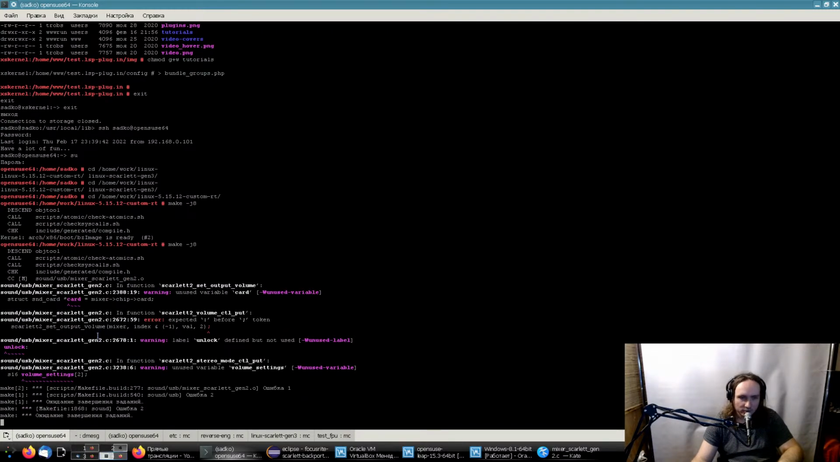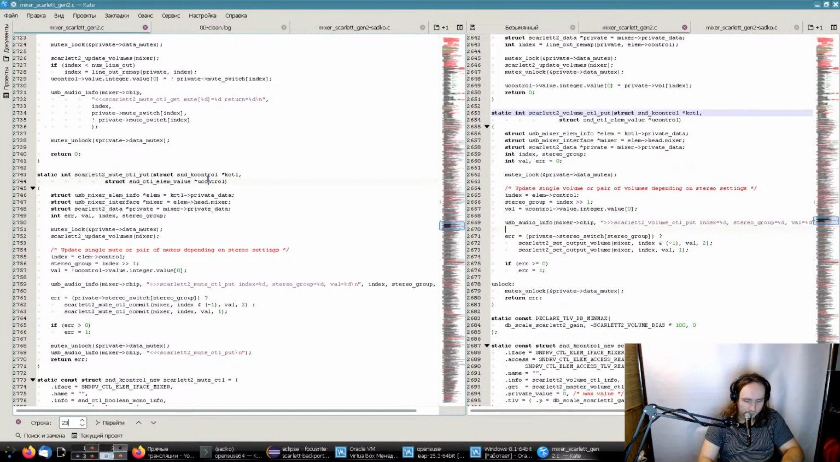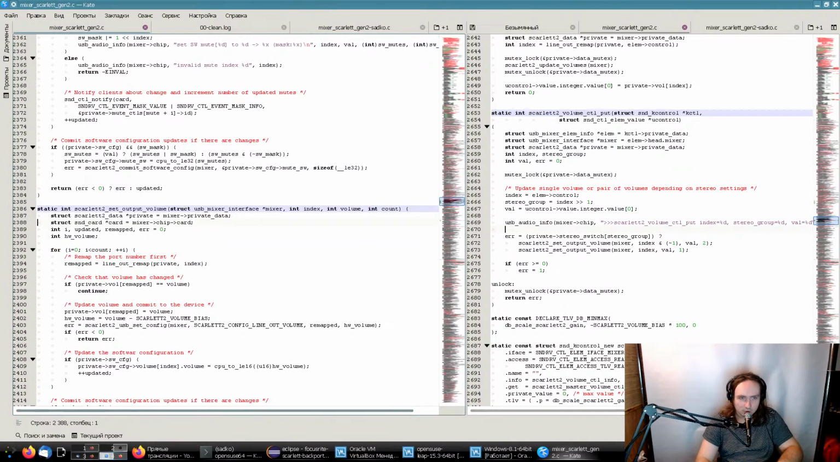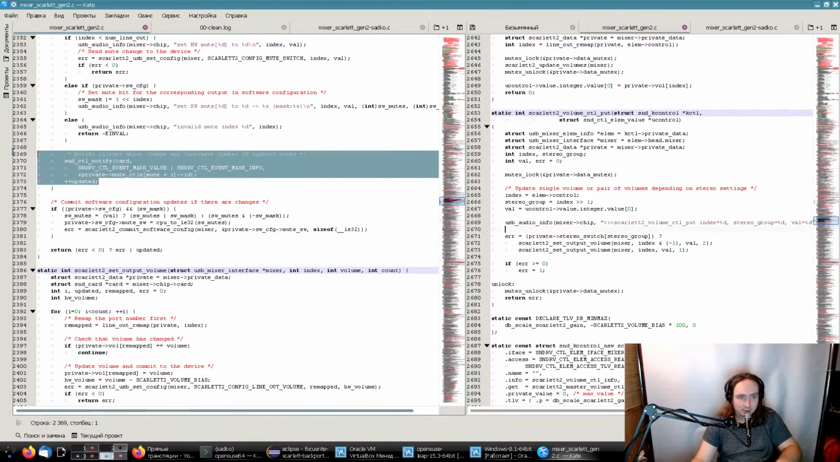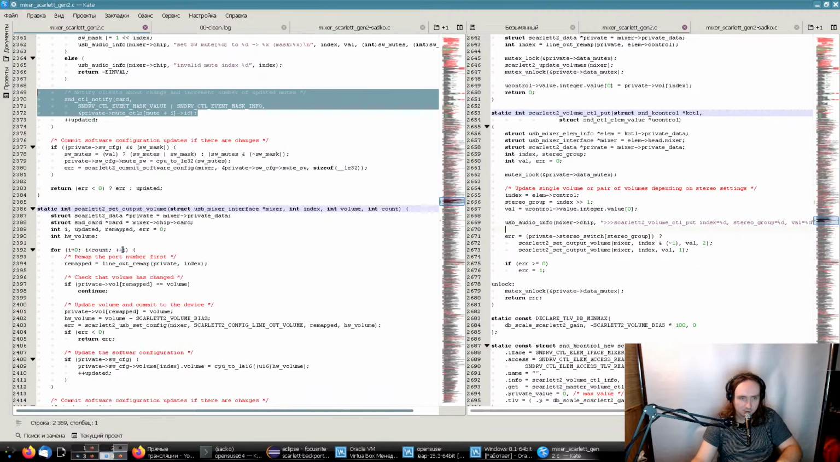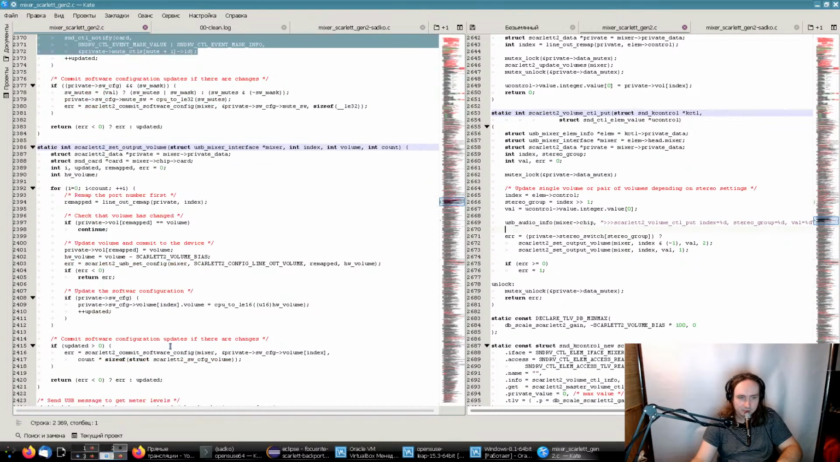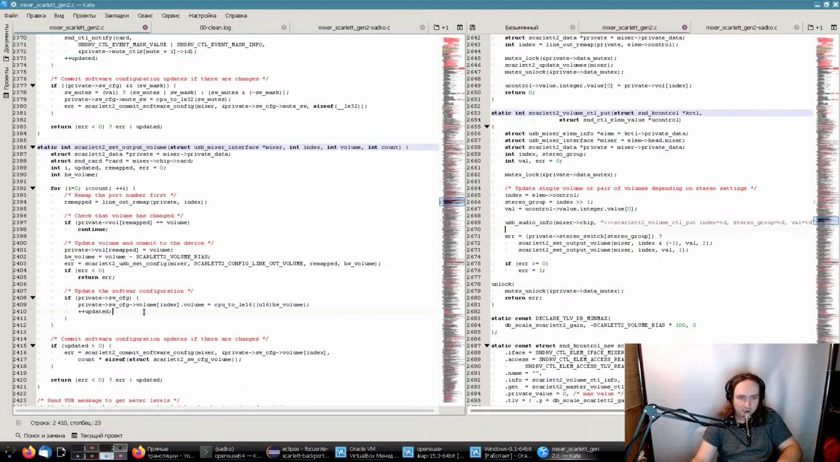Oh, there are errors. Unused variable warning, unused volume settings. I think I can remove them at this moment. Line 2388. Okay. So I don't need the card at this moment. Oh, I need the card at this moment. I need to send a notification. Yes, I have forgotten about this. Notify clients about the change and increment number of updated elements.